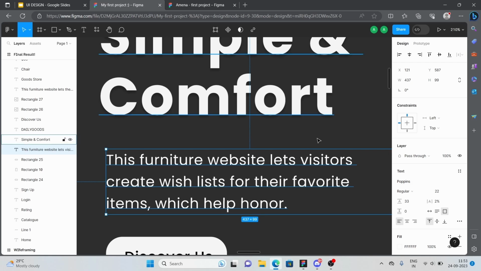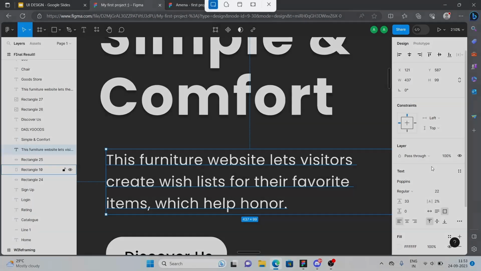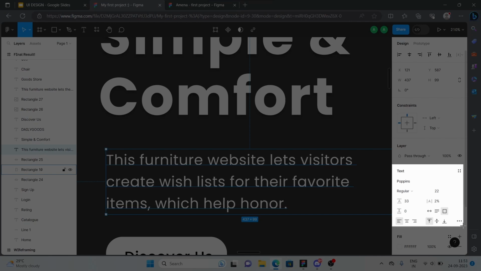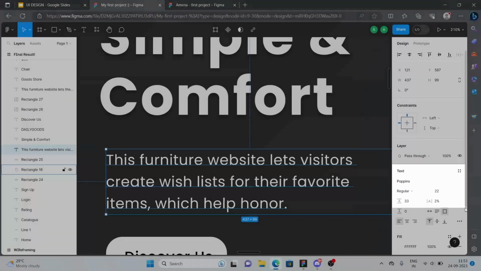So the font size should be 22 pixels. And when it comes to the letter spacing, to make it somewhat professional, it could be 2% and not 3%. You can also put 3%, but when it comes to professionalism, it could be 2%. And we have the line height of 33, right? If you don't need line height, it's all right. It's all about your choice. Let me put a screenshot of it so that you can easily make it, right? Let me put the screenshot real quick.